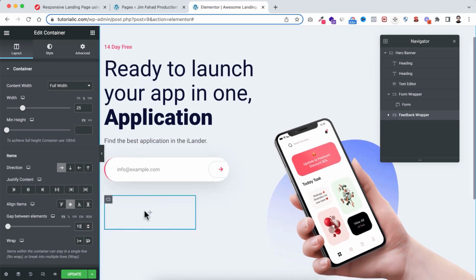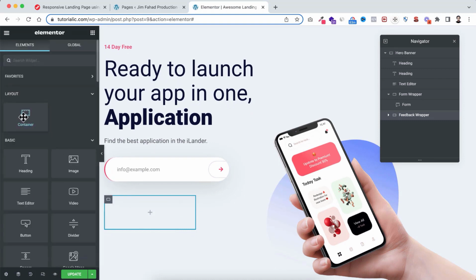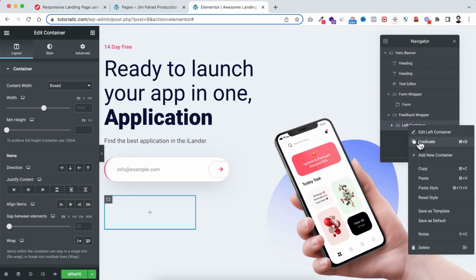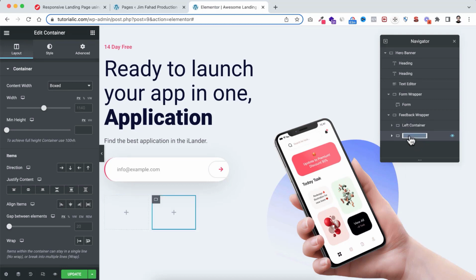Now within this feedback wrapper, I wanna take some inner container. So to do it, click on this plus icon. From here, let's drag a container inside. So you see on the navigator within the feedback wrapper, we have got one container, and I wanna rename it. So here I'm typing left container, and then I wanna duplicate this container. Let's right click here and click on duplicate, and I'm renaming it to right container. So instead of left, I'm writing right container.